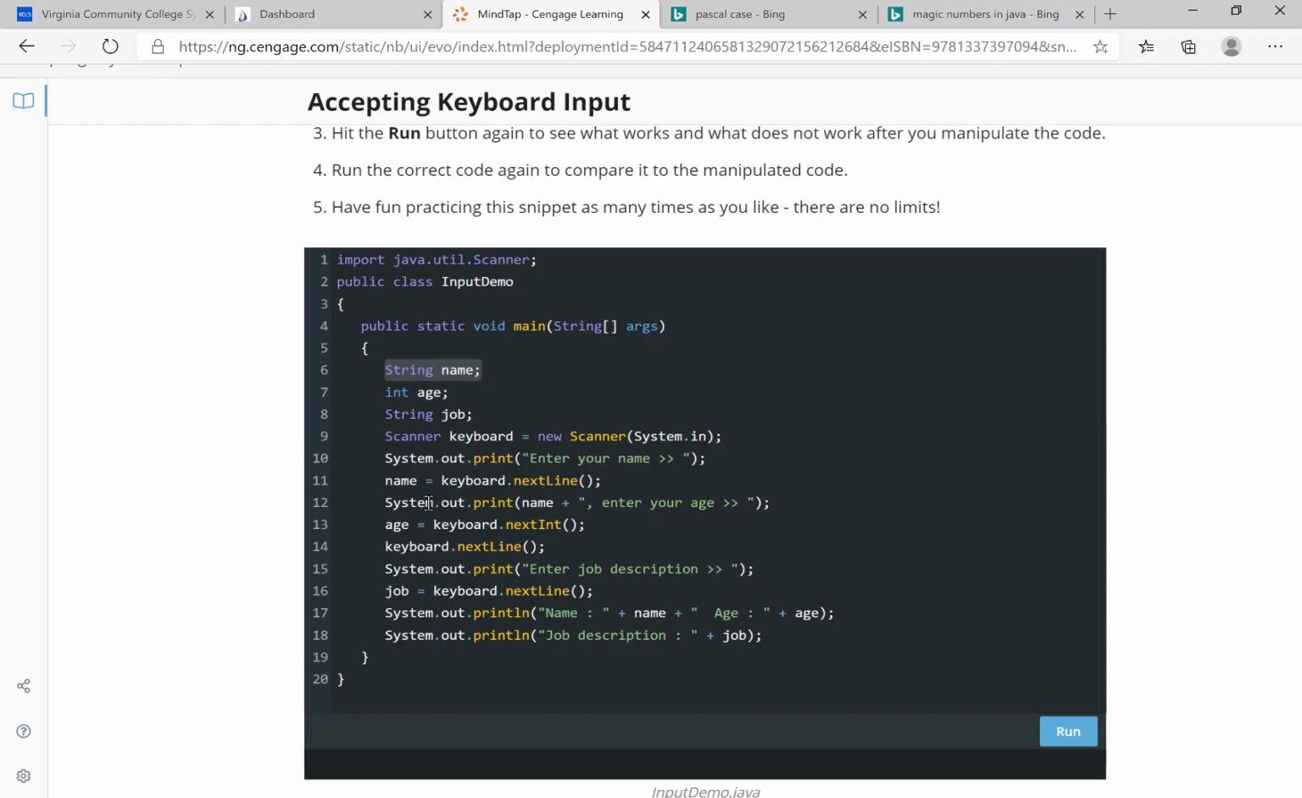Next, in line 12, we're going to reuse their name. So it's going to print out, in this case, Corinne, comma. Notice there's no space right here. I just wanted it to go Corinne, comma. Enter your age. Because I use print, it's going to stop on that same second line. And now allow them to type in their age, whatever they input from the keyboard. We're going to call it nextInt.